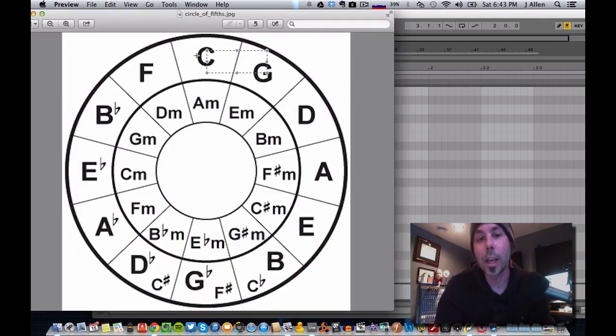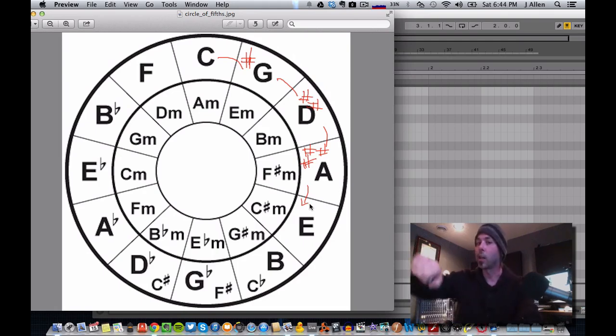Every step away that you get will be one more note different. So to go from C to G, you're going to add one note. And it's going to be one note has to go sharp, and it's an F in this case. If you go to D, you're going to have to make two notes sharp. If you go to A, three notes will have to be raised. And if you go to E, take a guess, say it out loud, four notes. You got it. So four notes have to go up.